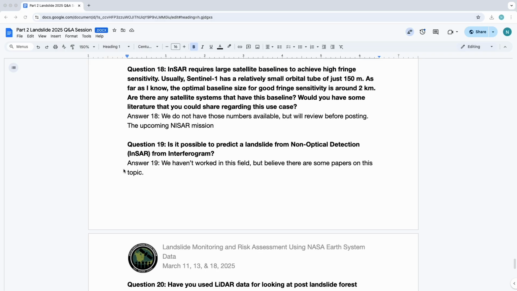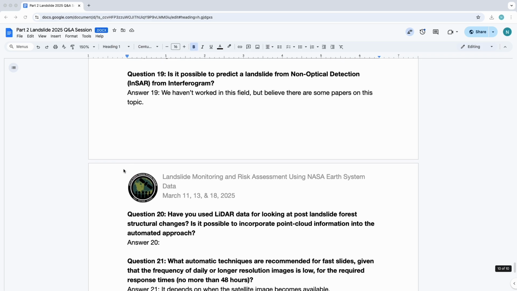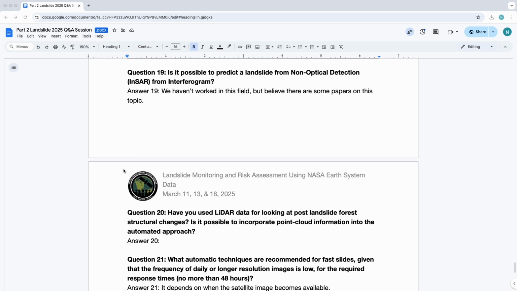Okay, question number 19. Is it possible to predict a landslide from non-optical detection, such as InSAR, from an interferogram? I particularly haven't worked in this field, but I've seen papers which have done so, so I'm pretty certain we can.